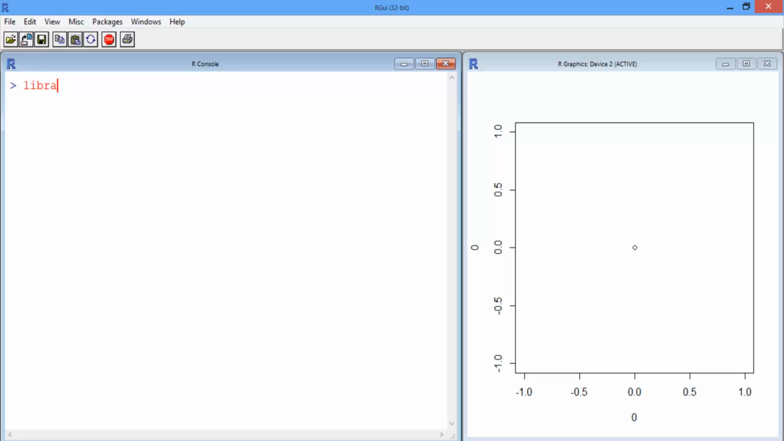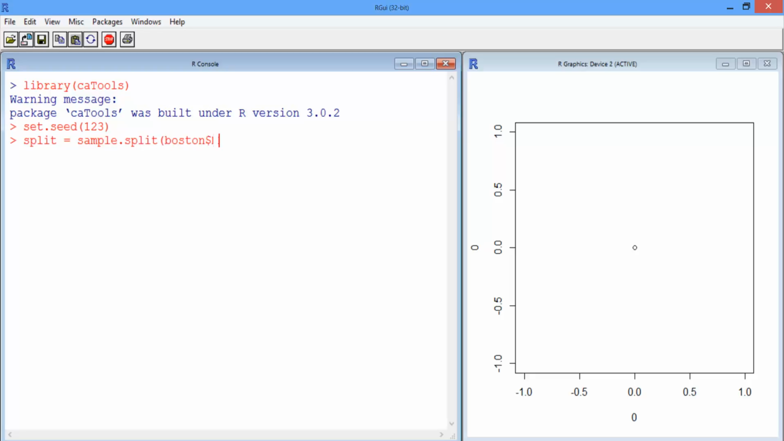So we'll load the caTools library. That'll help us do a split on the data. We'll set the seed so our results are reproducible. And we'll say our split will be on the Boston house prices, and we'll split it 70% training, 30% test. So our training data is the subset of the Boston data where the split is true, and the testing data is the subset of the Boston data where the split is false.